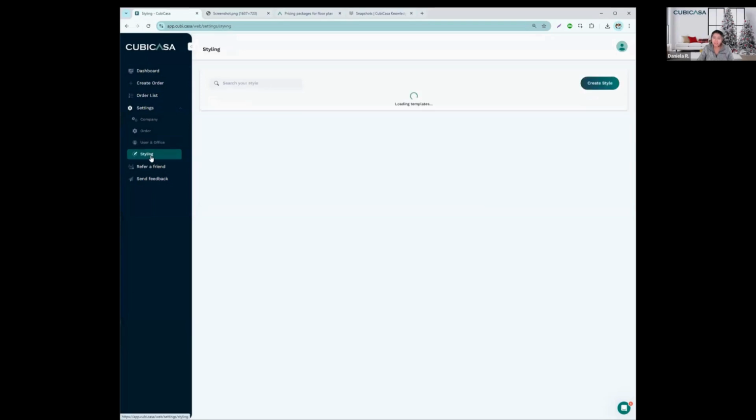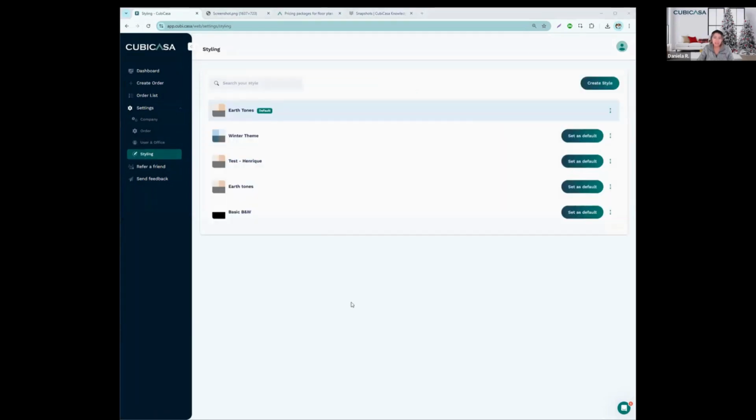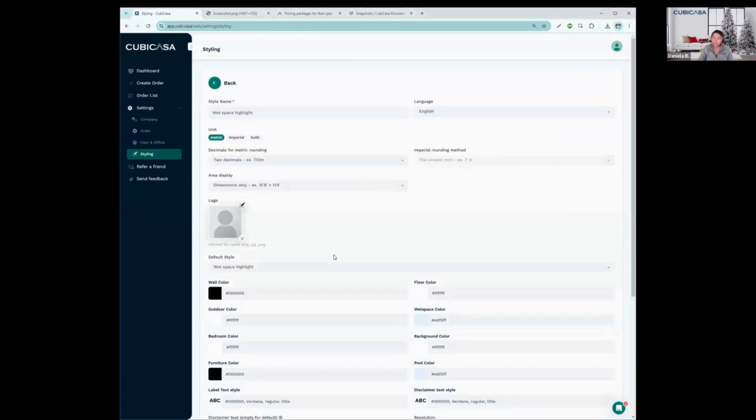And finally, going into the styling settings. So here's where you'll be able to customize and brand your floor plans as much as you want. If you don't have any styles created, you can get started by selecting Create Style. From here, I'm just going to give you a walkthrough of all the different options that are available because we know there is quite a lot. So I want to make sure that you're comfortable with them.